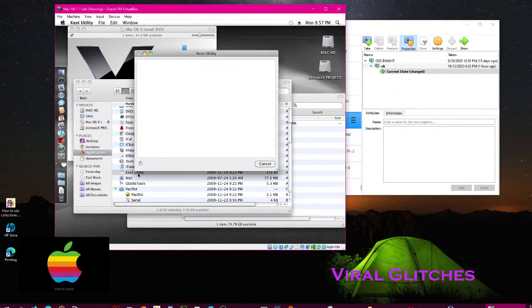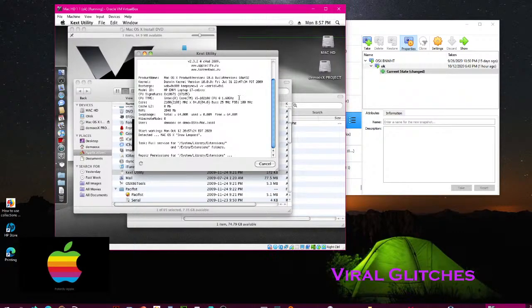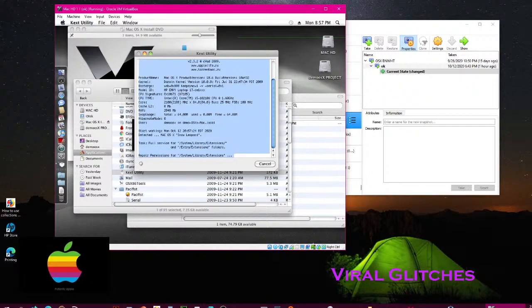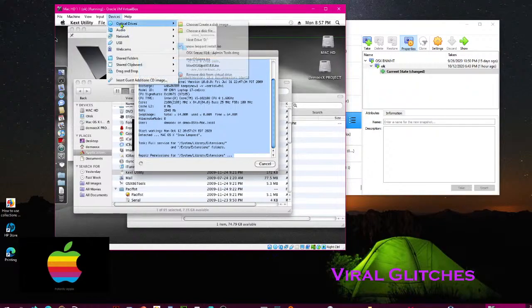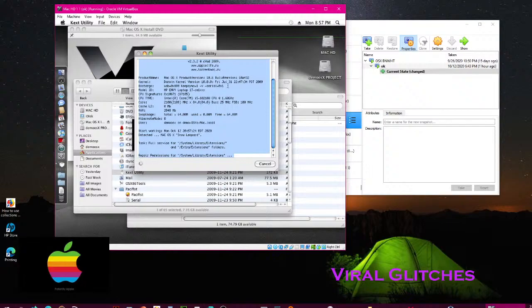Text utility. Okay, start. Here we go. Now repair kext permissions. Yep. I'm going to copy all this. Now I should have my device in, my Kingston, so I can copy all this stuff and transfer it into text files so I can study it. It's going to repair the permissions.